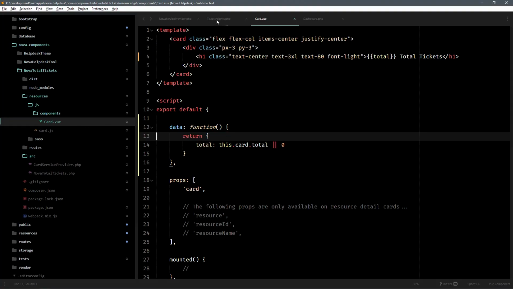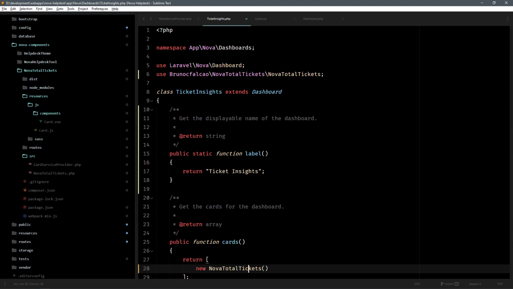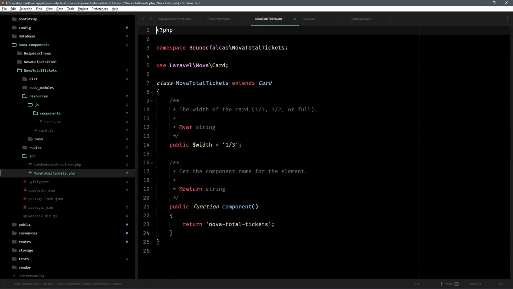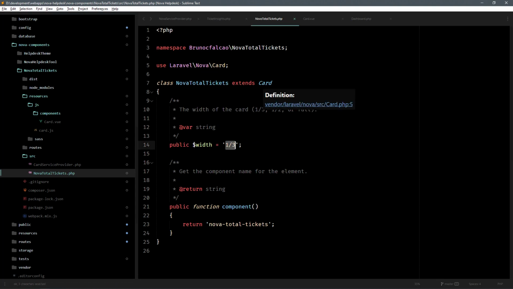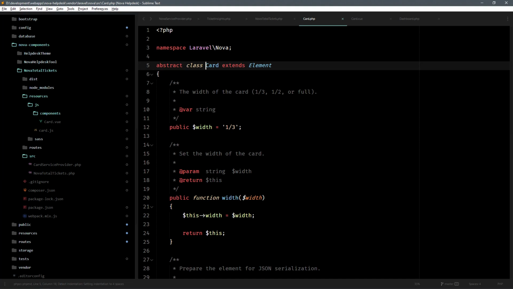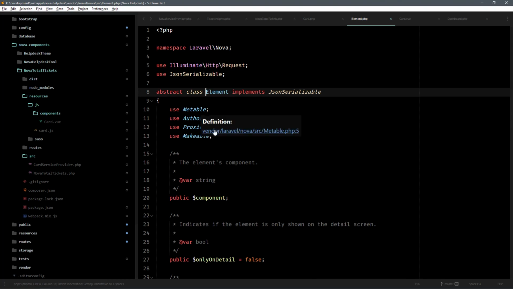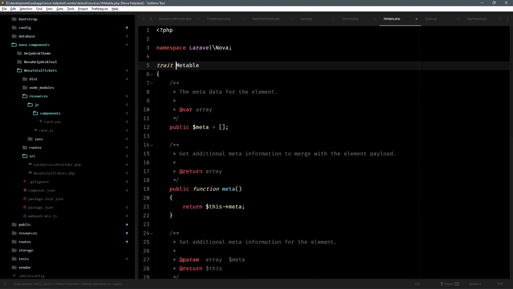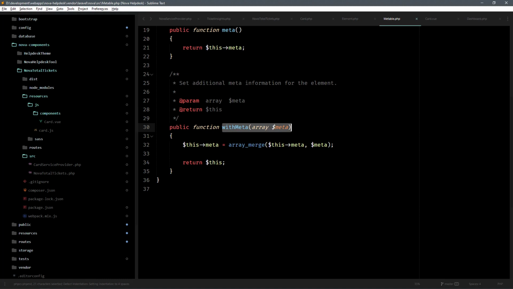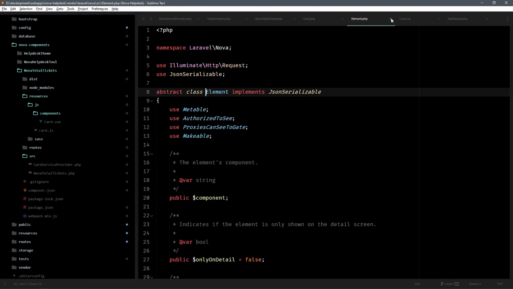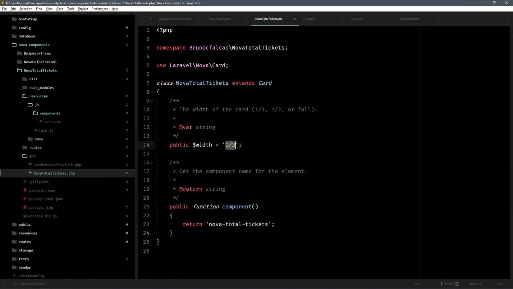So to pass something, the card actually... and where is the card? Card here. The card, okay, don't forget you can also define the width of the card using Tailwind: 1/3, 1/2, or full. But the element, as I was saying, inherits a trait, Metable, and the Metable trait is the way we pass metadata, let's call it that way, to the front end.